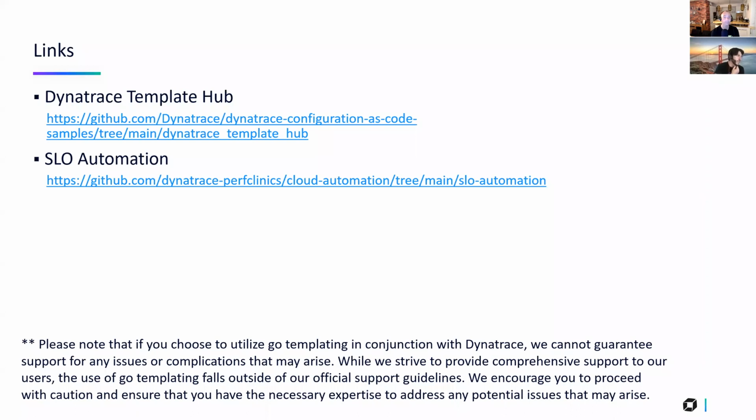And I did link out to the template hub, which again has Go templates, Monaco projects that support every single settings and configuration API endpoint with Go templating baked into it. And then I actually redid the SLO automation project that we worked on to support Go templating. And I didn't show that. I guess I could here.